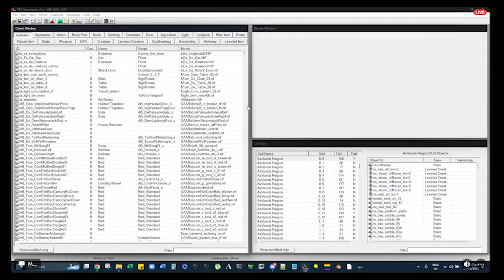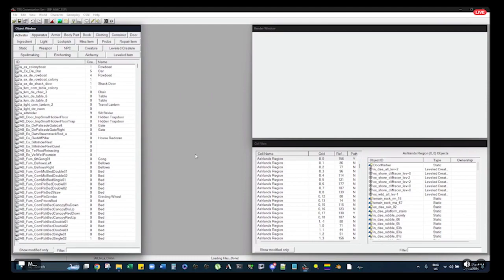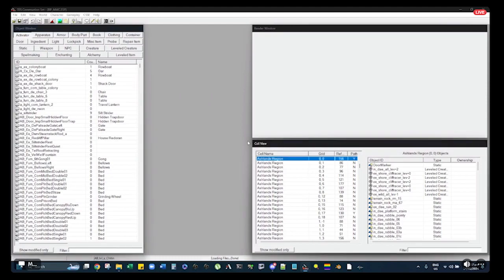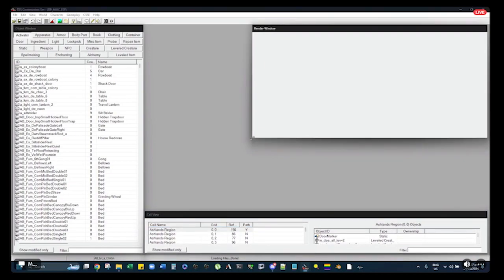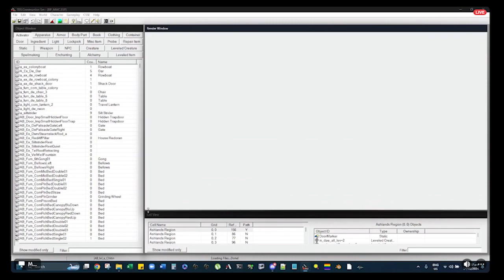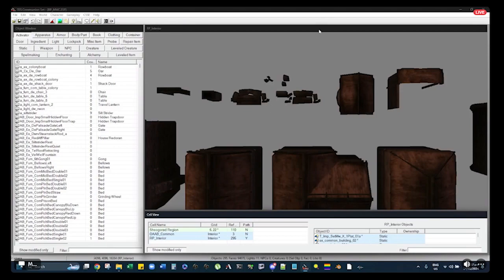Alrighty. So I've opened up Random Pal's ESP. I made some minor edits, which we'll be able to see. It's not changing his work. It's just some things to help us while we're learning here. In the cell view, I'm going to go to show modified only, just to narrow things down. Oh, whoops, dirty edit. We'll clean that later. I want to go to RP interior, which is what he made last time, and we'll zoom in here.